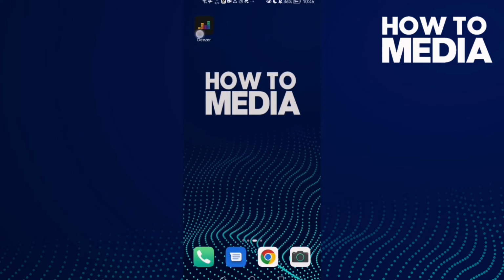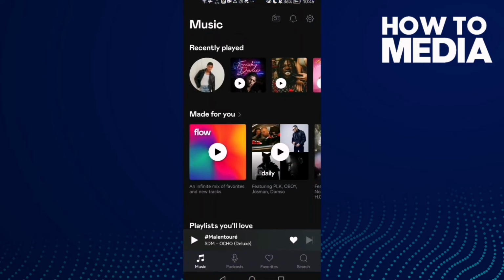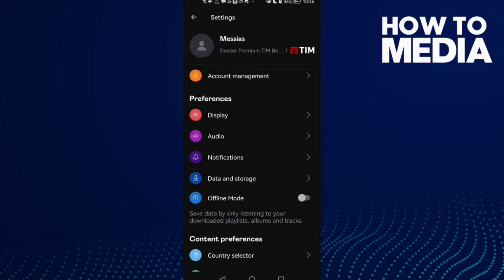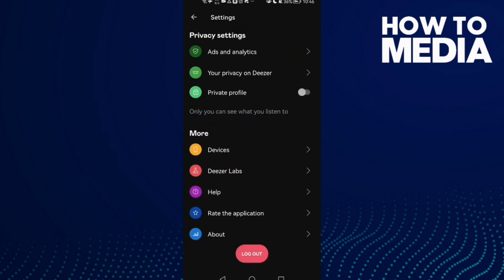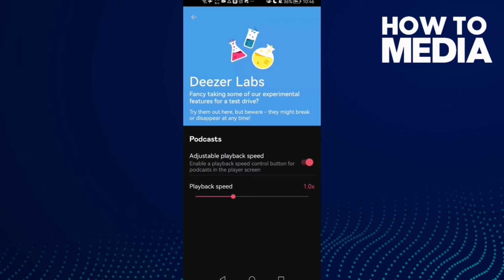First, open Deezer, and then click the settings icon here in the top corner and scroll down until you find this one, Deezer Labs. And here you will find this one, adjustable playback speed.